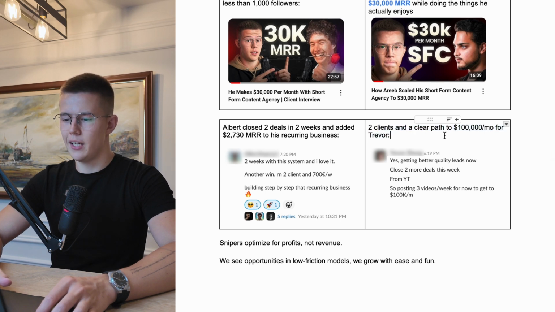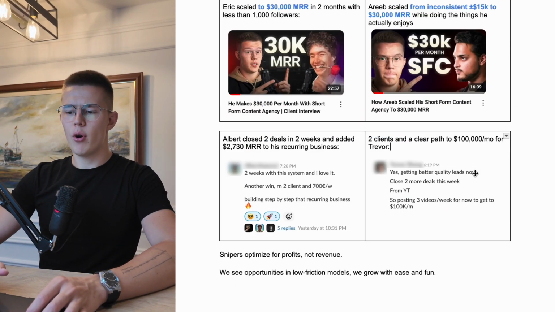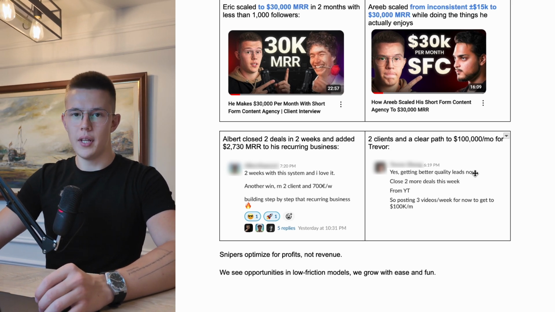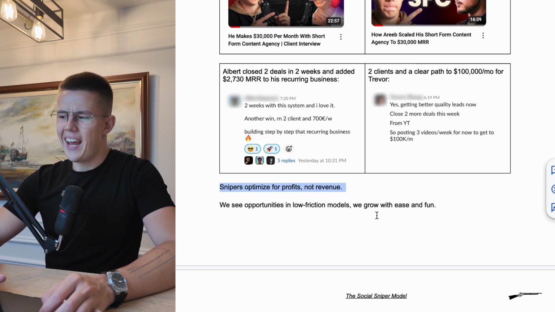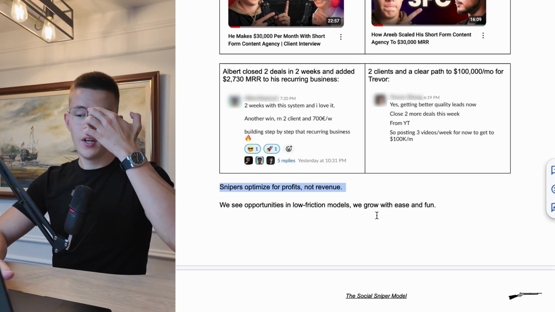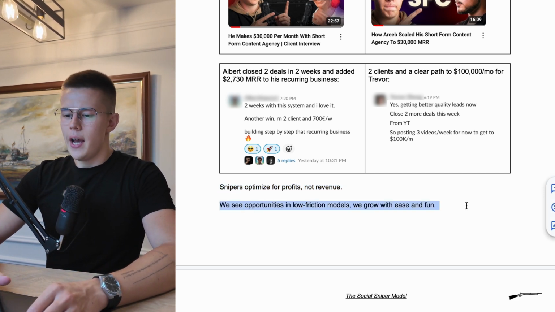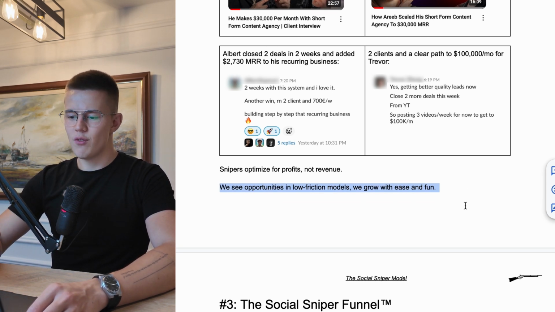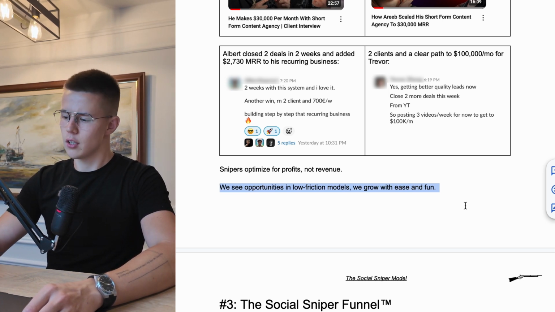And 2 clients and a clear path to 100K a month for Trevor as well, getting better quality leads, etc. So this is what the iPad Office model allows you to achieve. Scale to consistent and predictable numbers. That's what we aim for. And we optimize for profits, not revenue. I don't really care how much revenue you make. If you take home less than like 70%, that kind of sucks, right? And we see opportunities in low friction models. I try to optimize my business for the lowest friction possible. Low friction offers, low friction sales, low friction marketing.